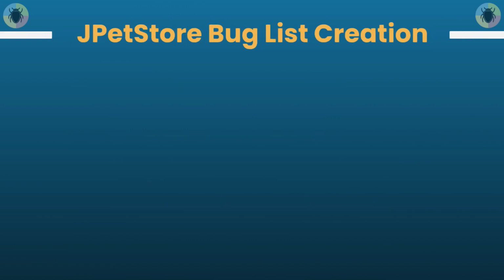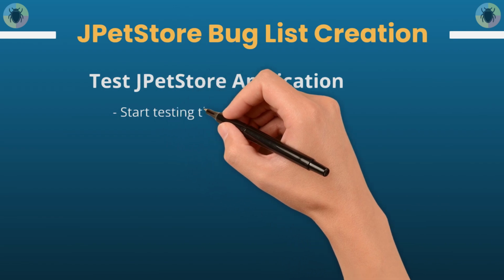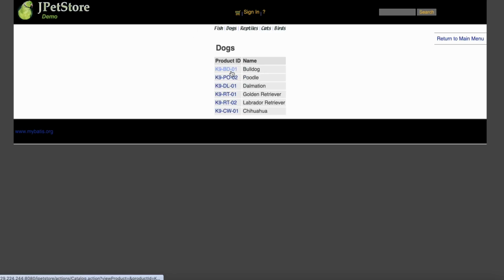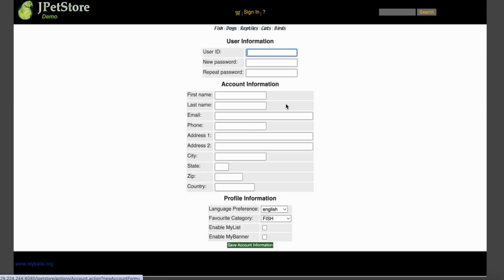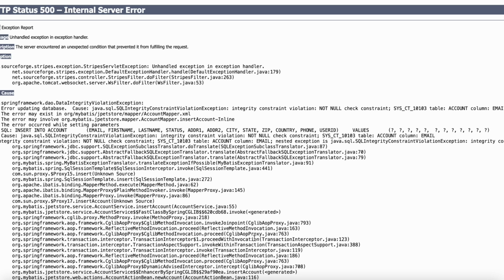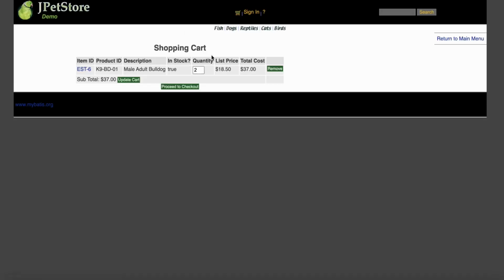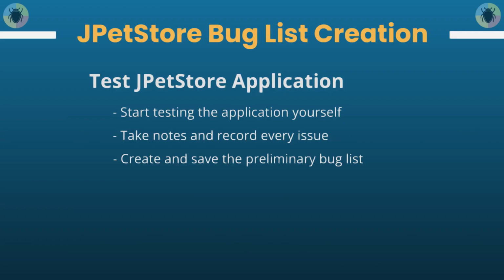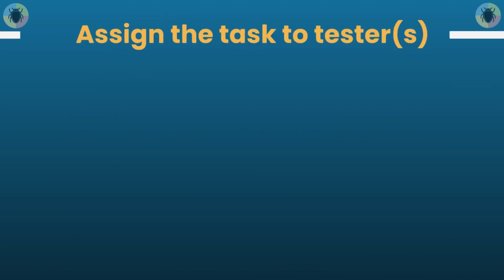Now, roll up your sleeves and start testing the application yourself. Take notes and record every issue you encounter. This will be crucial when it comes time to evaluate the tester's results. By creating this preliminary bug list, you'll have a solid foundation to assess how well your testers identify and report issues. With your server live and the application running, you're now ready to assign the task to your testers.